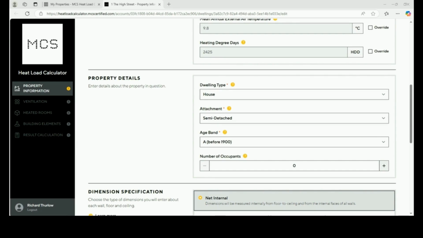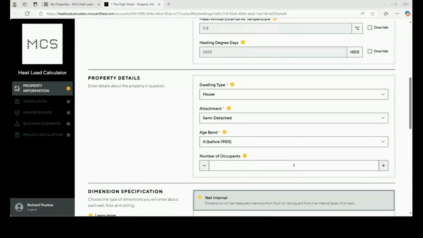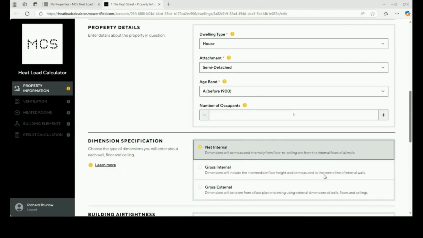To do this, you can click on the toggle switch on the left and right, or just type in the number of occupants. Next, the dimension specification needs to be selected. This is essentially how you have measured the property. It is most likely here that net internal will be selected if you have visited the dwelling, as it involves measuring internally from floor to ceiling from the internal faces of the walls on a room by room basis.